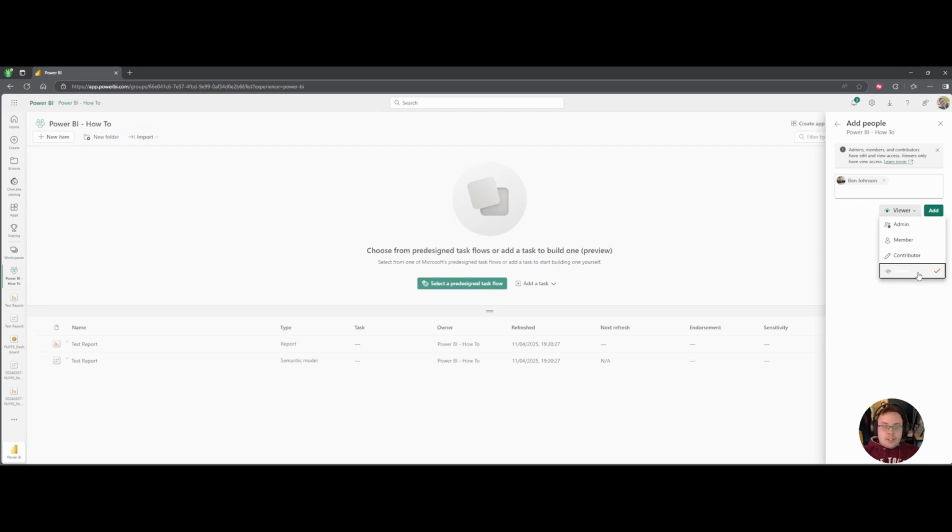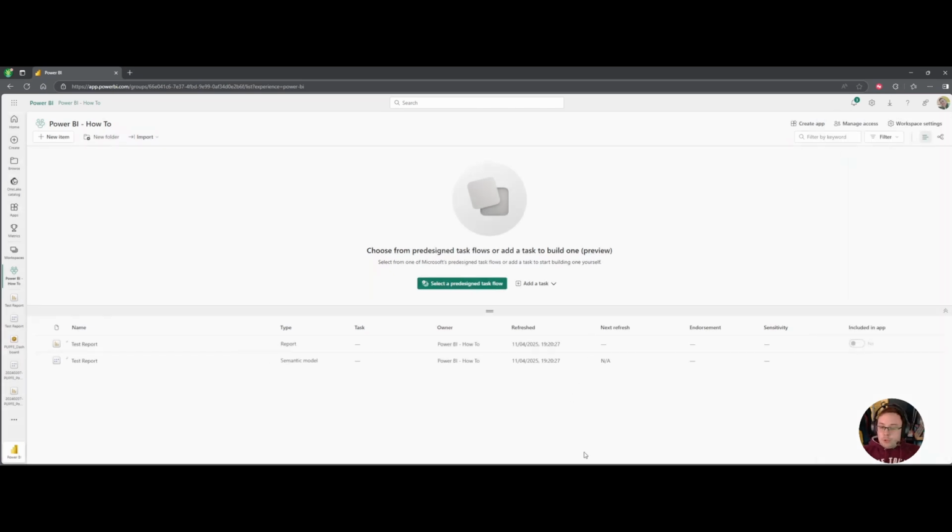Viewer access will only give them access to view the items in the workspace. Contributor access will give them the ability to edit things like dashboards in there. Member access will give them the ability to publish, and admin will give them the ability to remove items as well. So for now, I'm just going to choose viewer and hit add. And there we go. Now that individual's got access to the workspace. We've now distributed the reports to them.